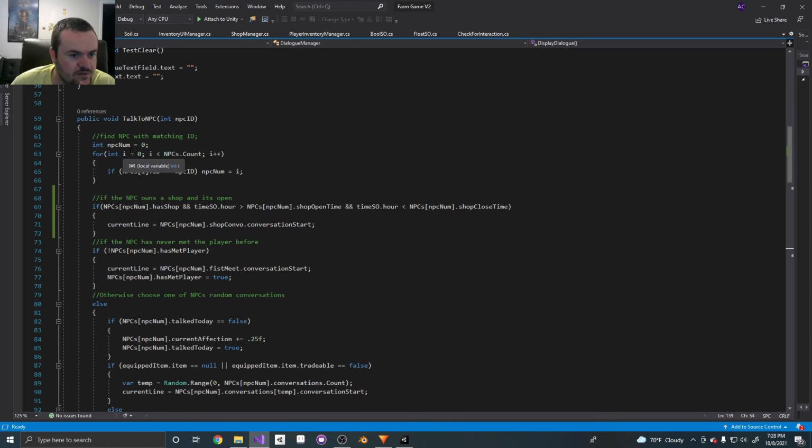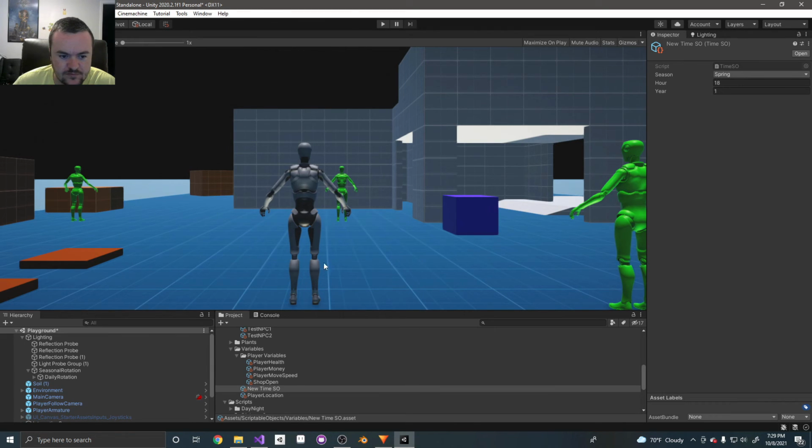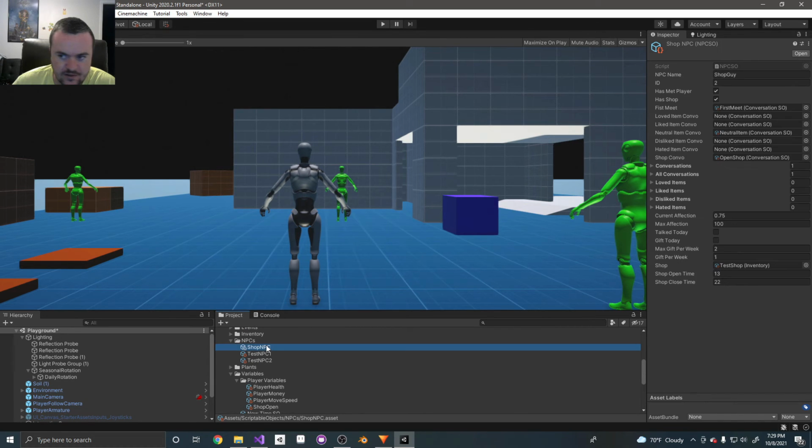So let's just see. If NPC has shop and the time hour is greater than the open time. Because if he opens at 13, then 14 should be open. And time hour is less than the close time. And let's just take a look at shop NPC. Open time is 13, close time is 22. Has shop is true.